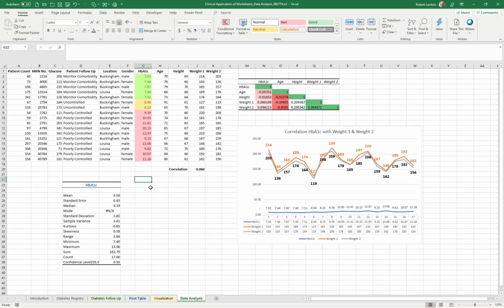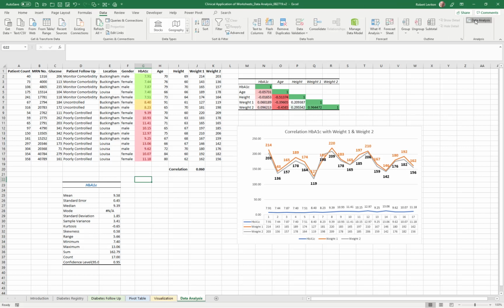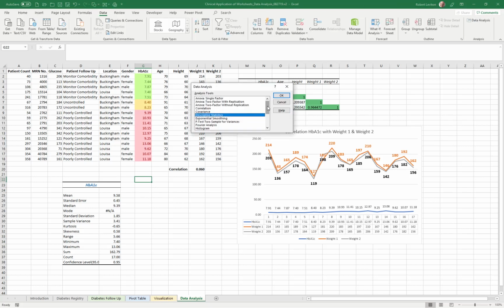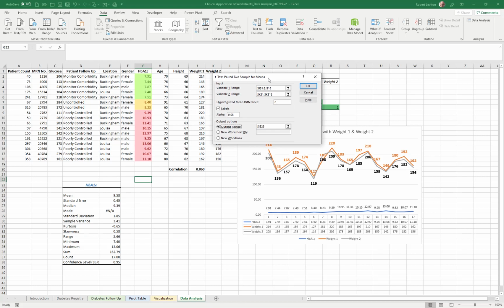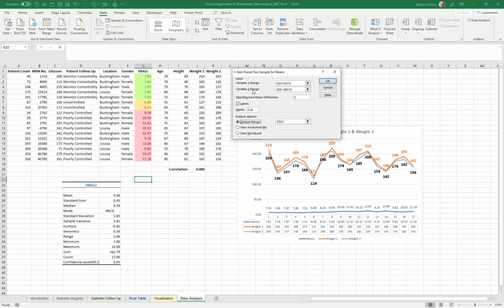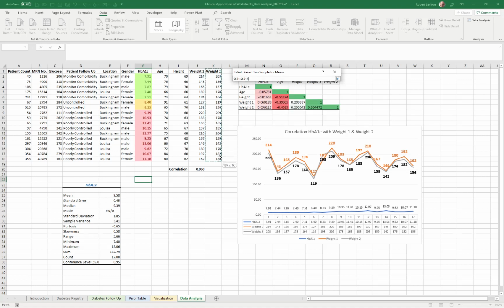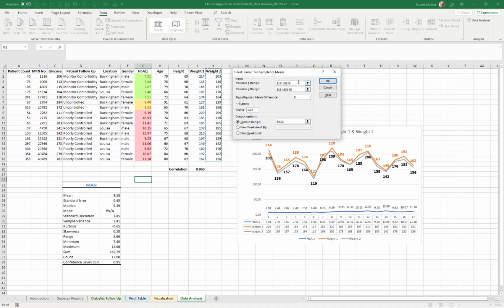We'll begin by selecting data from the data ribbon and then going over to data analysis. And then from data analysis, we're going to scroll down to the t-test paired two-sample for means and click OK. Let's just move this to the right a little bit. And you see we have variable range 1, variable range 2. In variable range 1, we want to have all of weight 1 highlighted. In variable range 2, we want to have all of weight 2 highlighted. And you can see we've done that.